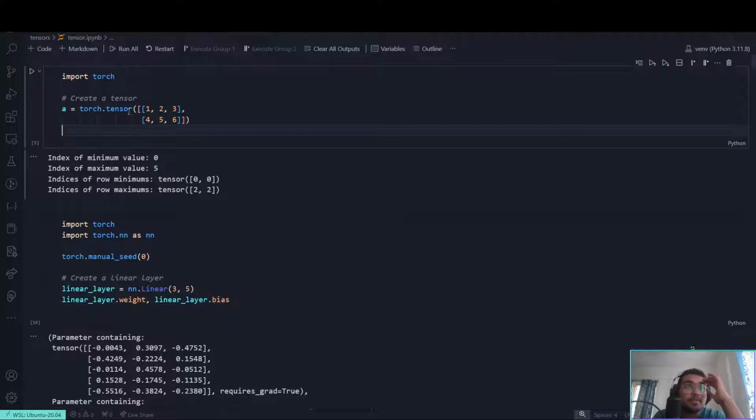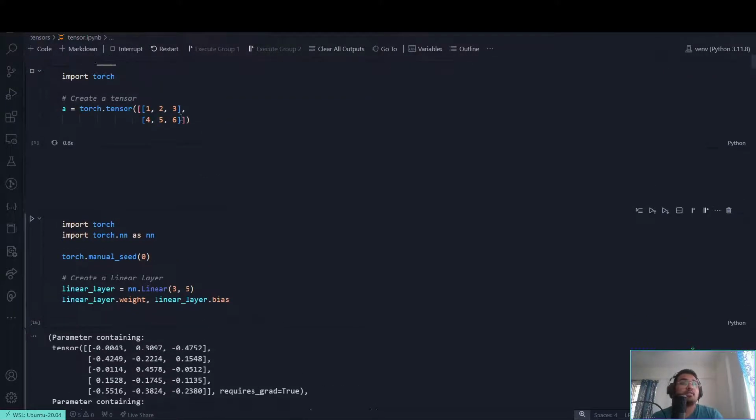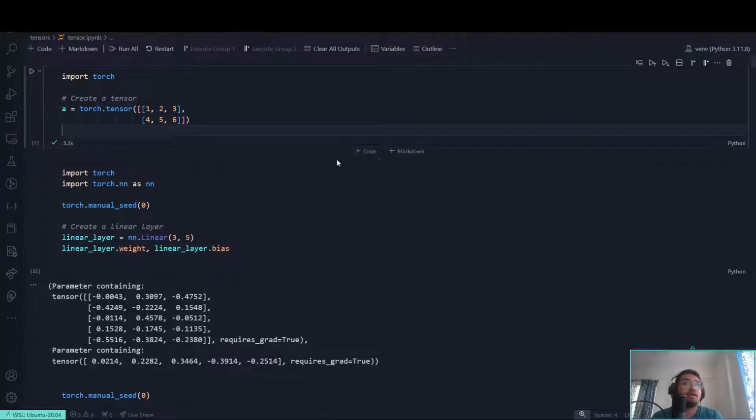Okay. So this is the way you can create a tensor. There are other ways to create tensors as well, but this is the most common way to create tensors. So I'm gonna use that. So you have one tensor here. Okay, let's see. If I run this, okay, you have a tensor here.